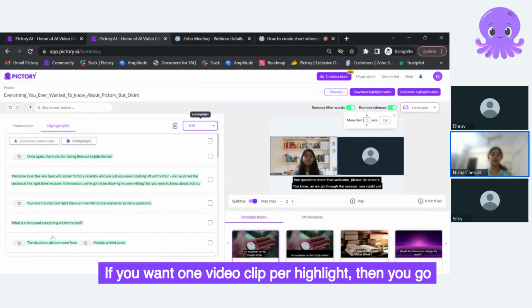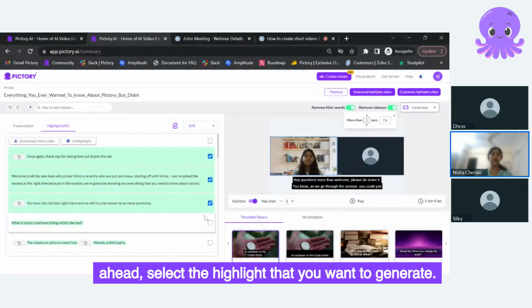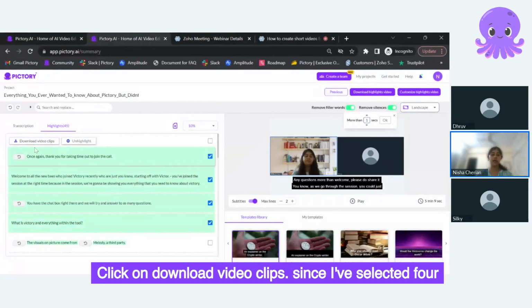If you want one video clip per highlight, then you go ahead, select the highlight that you want to generate, click on download video.